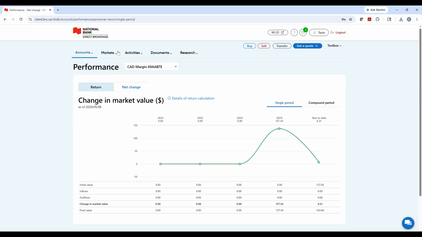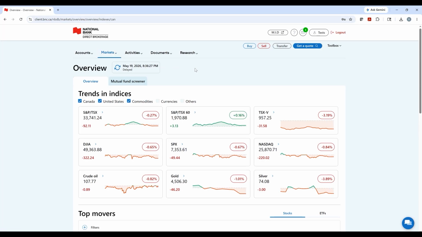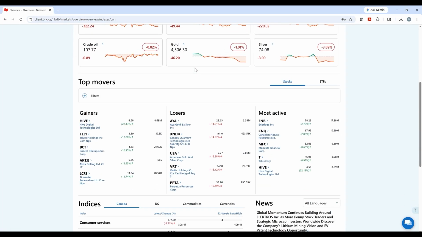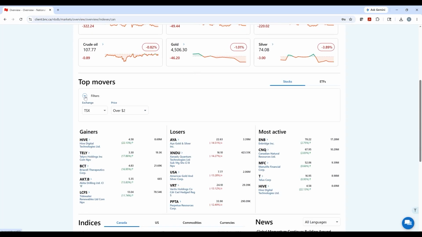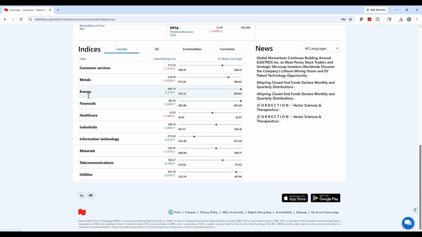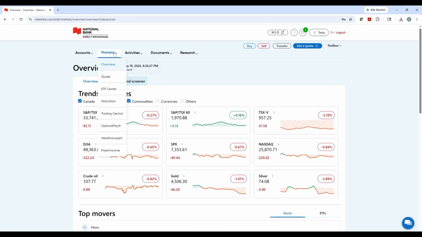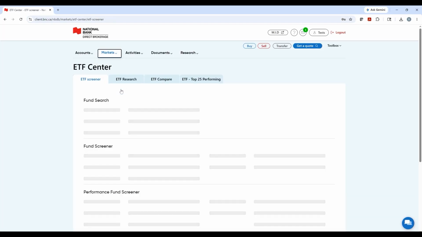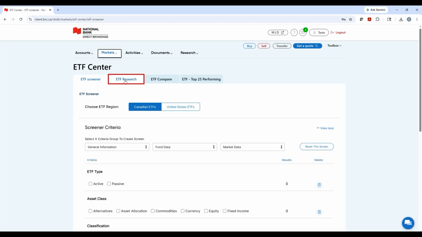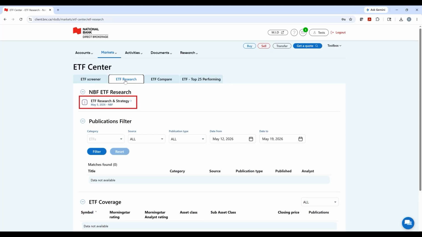Moving to the right, we have the Markets heading, and by selecting Overview, we can quickly see how the major indices and commodities are trending, the top movers and gainers and losers and most active. We've already discussed the quote section, so we will skip that one and visit our ETF Center. Here you can find ETFs that match your criteria with our screener. Download the ETF research provided by National Bank Financial, as well as other research and tools.